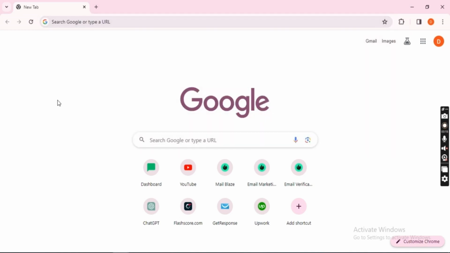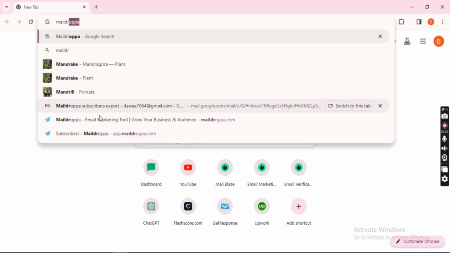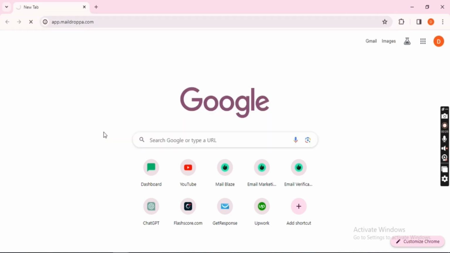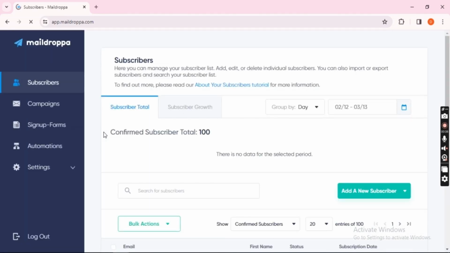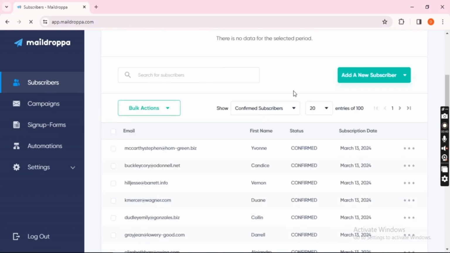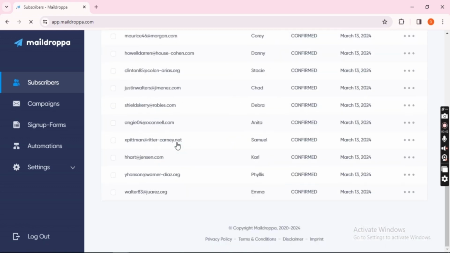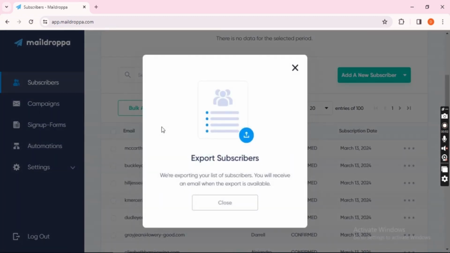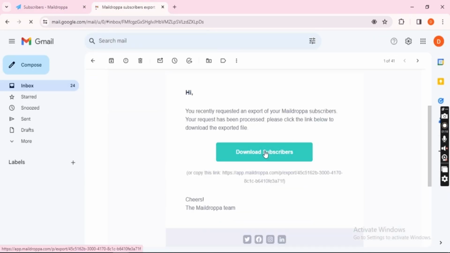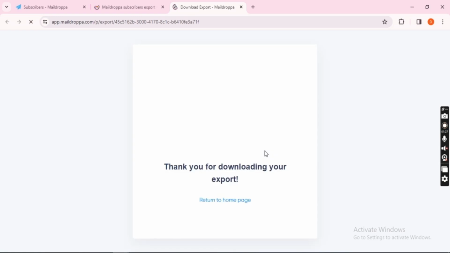Let's get started. Firstly, we need to export our data from Maildroppa. Head over to maildroppa.com and sign in to your account. Once logged in, navigate to the subscribers page. Here, we have a list of contacts. Select the contact you want to export and click on the bulk action and export option. Then Maildroppa sends you a link to download. We head to our email and download. That's it. The data has been exported.